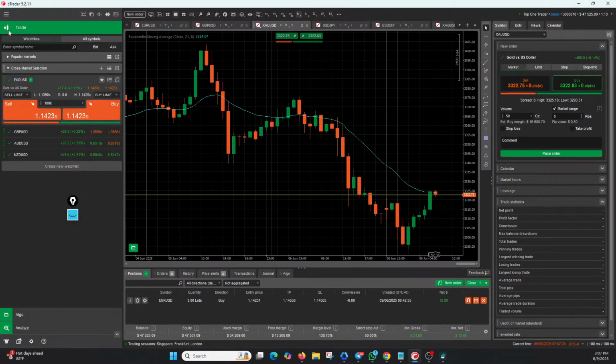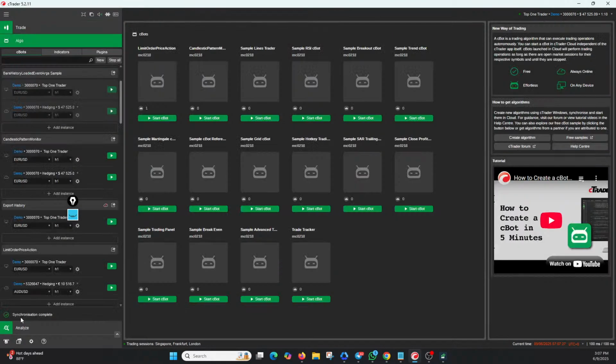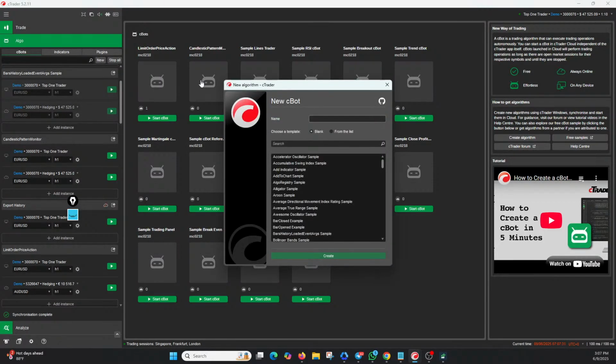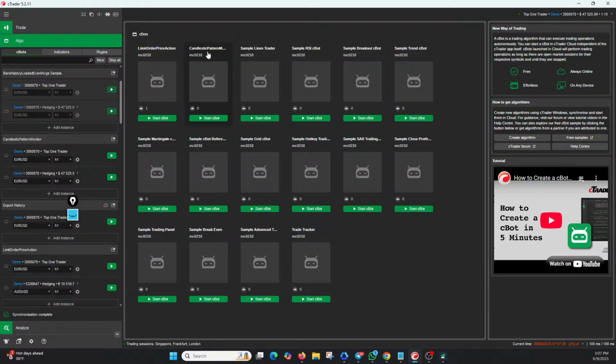And then you go to the CTrader platform. You click on that algo, and then you create a new one. Put in the name that you want for the algo there. And once that's done, you can use it. You just have to click on the play button for that algo for you to be able to have access to the algo.